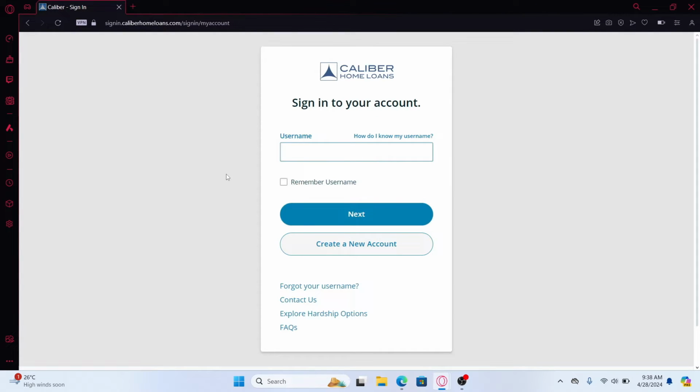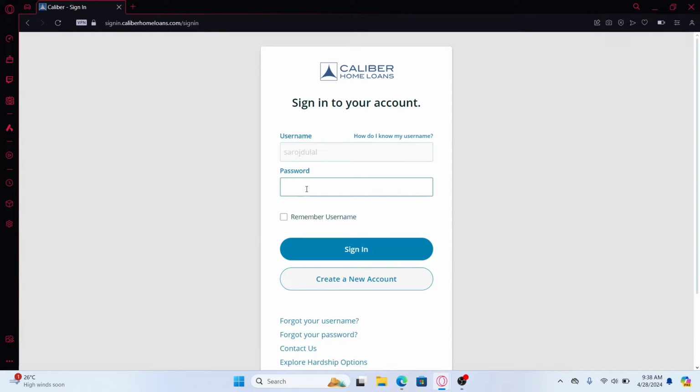Go ahead and enter your username that you have set up while creating your account within the username box and then click on the next button. You will then be asked to enter your account password. Go ahead and type in your password underneath within the password box and then click on the sign in button and you will be logged into your account with Caliber Mortgage right away.